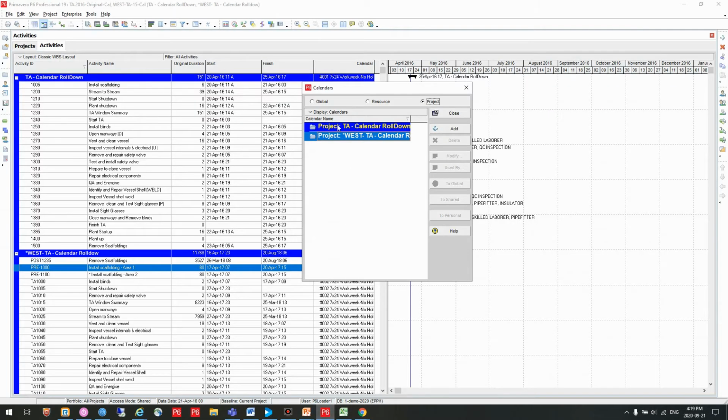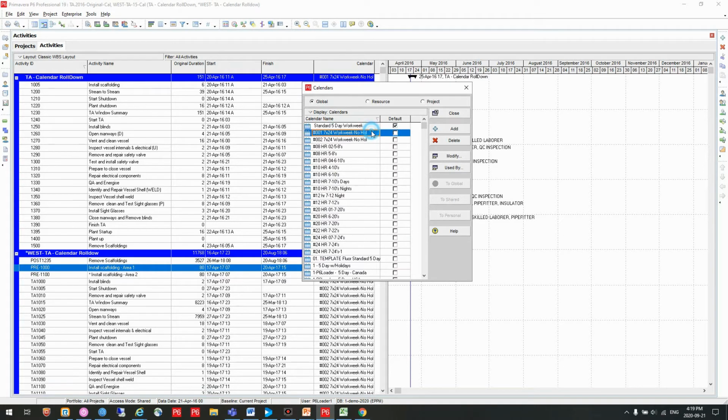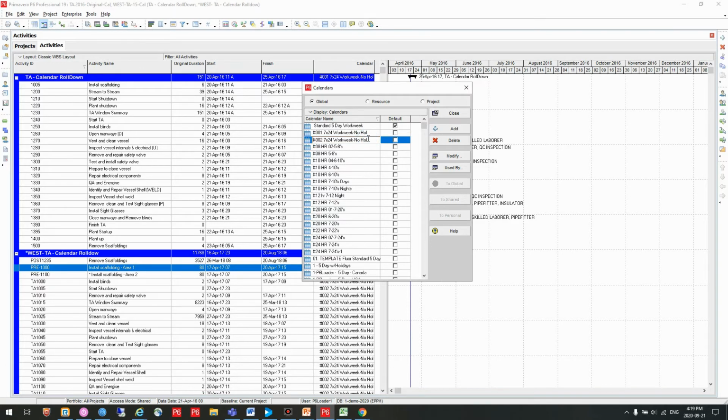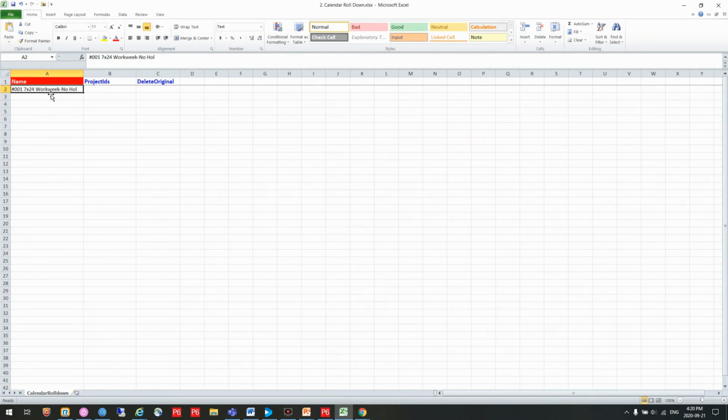So I'm just going to go back into P6. I'm going to actually just copy and paste these calendar names into my sheet. Now, the reason I like to do this is because I like to make sure that I don't have any typographical errors, because if it's not typed right in the loader sheet, of course, it's not going to be able to find it for me and roll it down. So when I am able to, I cut and paste so that my information is accurate and I don't get any errors when I actually load the sheet up.